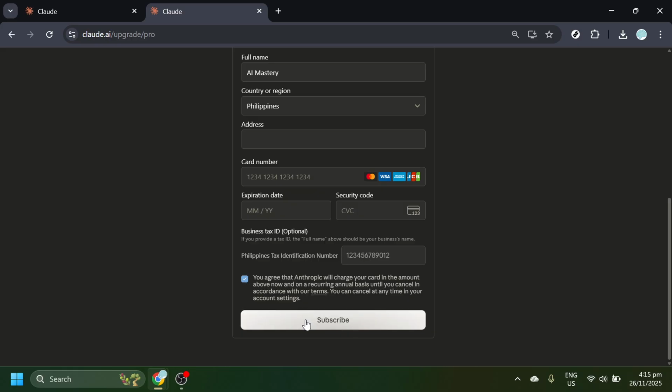Depending on your region, pricing and taxes may vary, and you can manage or cancel your plan from account settings at any time. If you're using a work or school account, make sure you have permission to upgrade before subscribing.